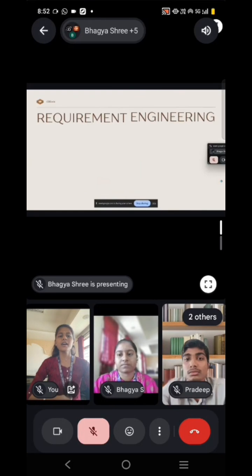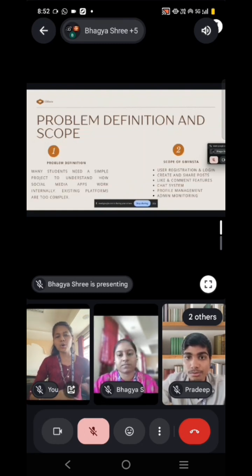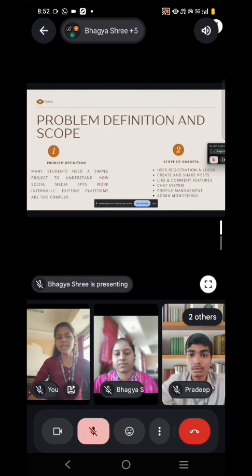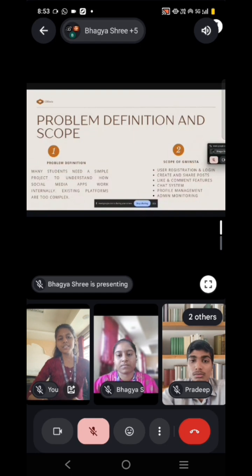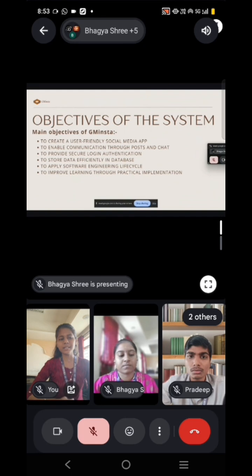So, good morning, everyone. My teammate Bhagyashree has introduced our project, and now I will continue by explaining the scope of the project and objectives of the GM Insta. The scope of our project includes essential features of modern social media platforms like user registration and secure login, creating and sharing posts, liking and commenting on posts, real-time chat functionality, user profile management, and last admin monitoring and control. These features make GM Insta both functional and educational, offering a realistic experience of how social media applications work.